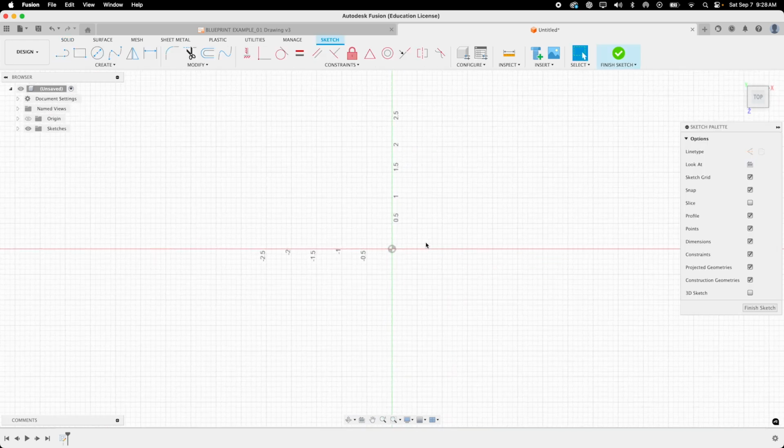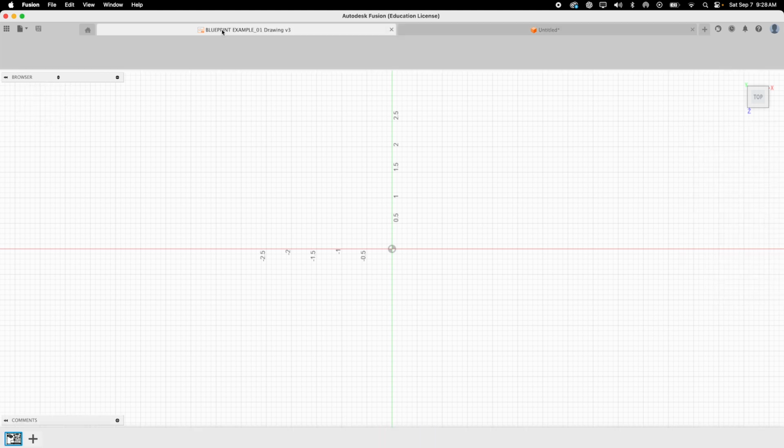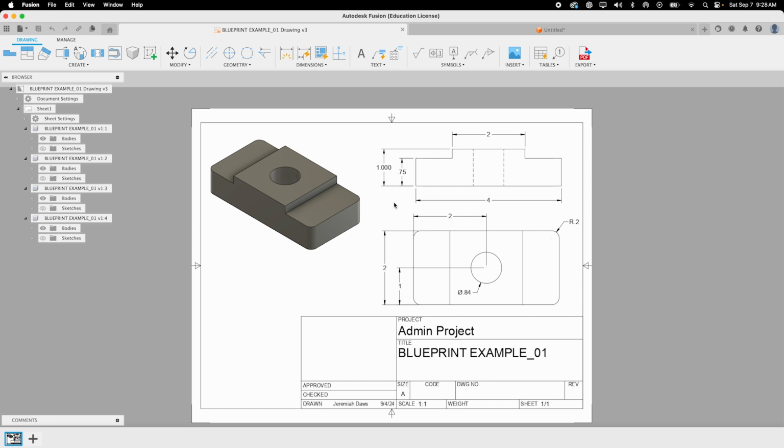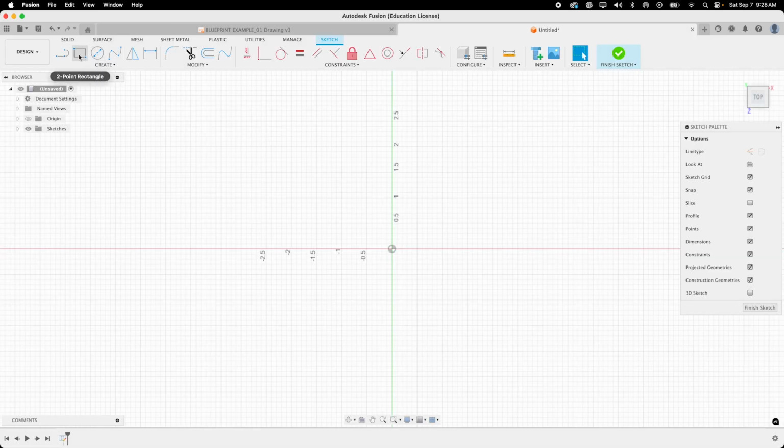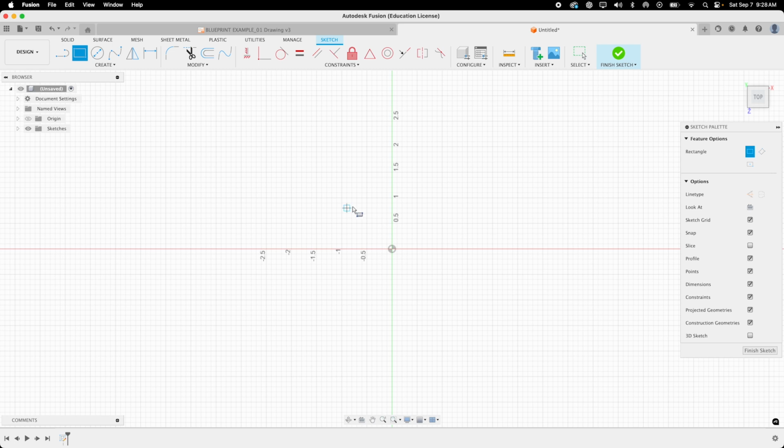So now you're looking down on the part, and I can see from my blueprint drawing that it is 4 inches long and 2 inches wide. So I'm just going to start with a 4-inch by 2-inch rectangle. That's super easy. So we're going to go with a 2-point rectangle. We're just going to start from our center point, and I'm just going to click. And so now I've got a rectangle, but I don't have any dimensions.